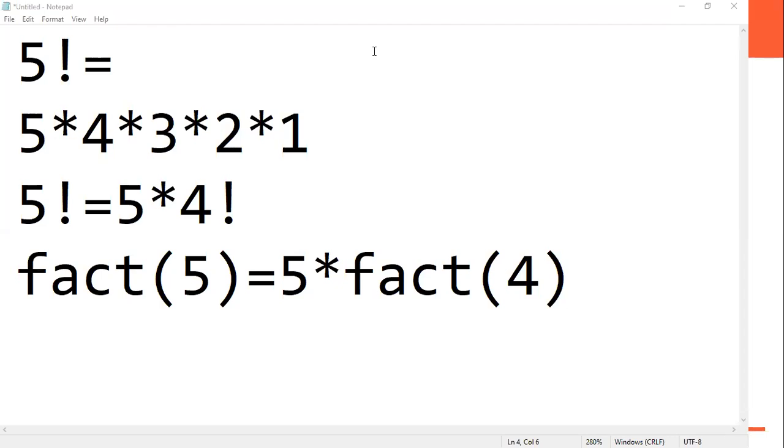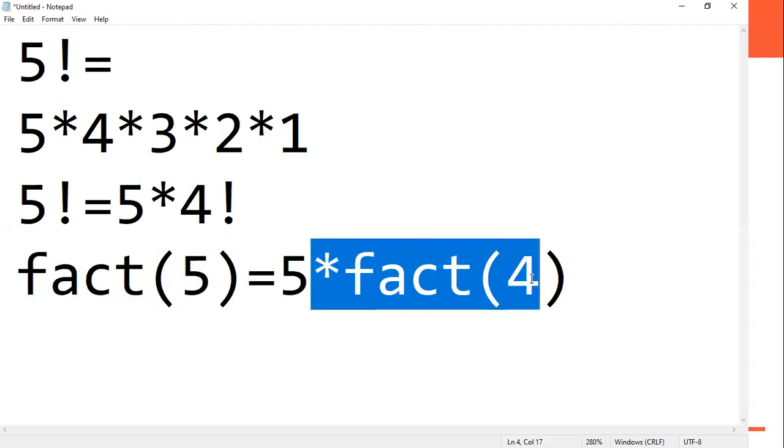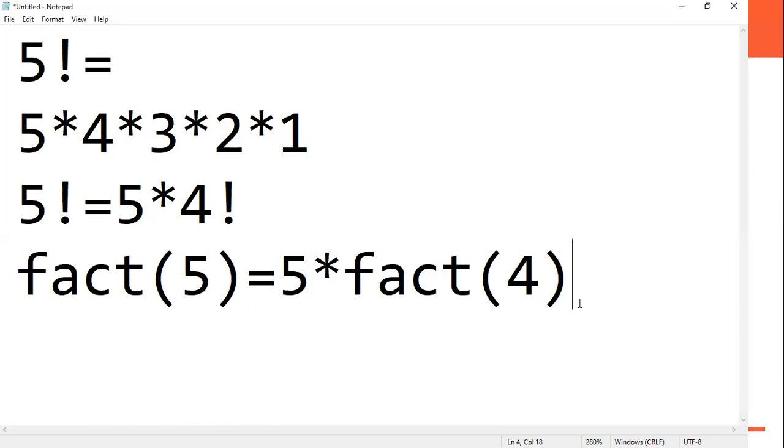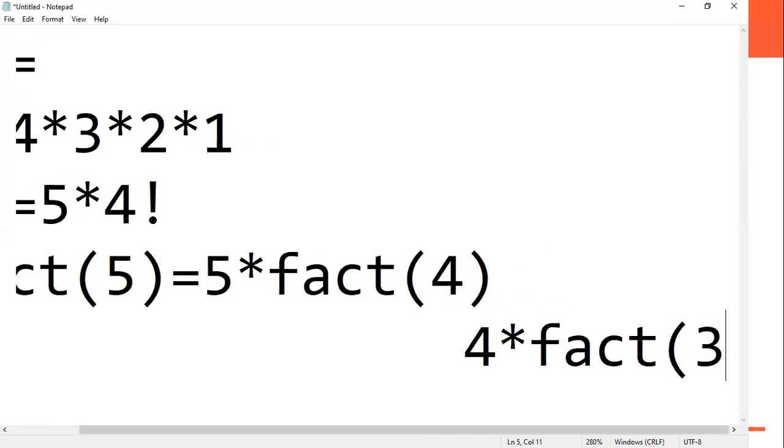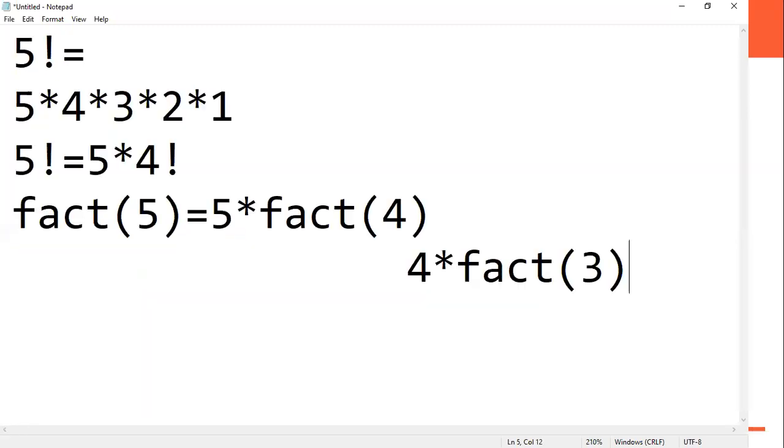Because for this factorial of 5, a different memory is allocated. For factorial of 4, different memory is allocated. Then again, factorial of 4 will be calculated as 4 into factorial of 3. Like this, we keep calling the function recursively. Am I clear, everyone? This is called recursion. If you understood this, then we can solve the question quickly. I hope everyone understood what recursion is.